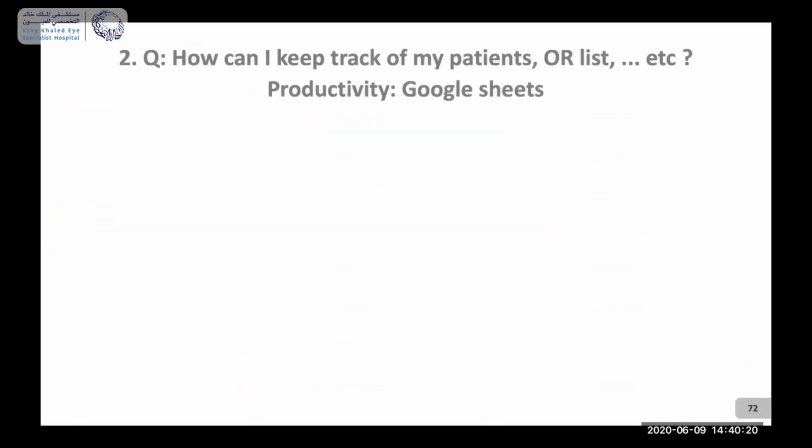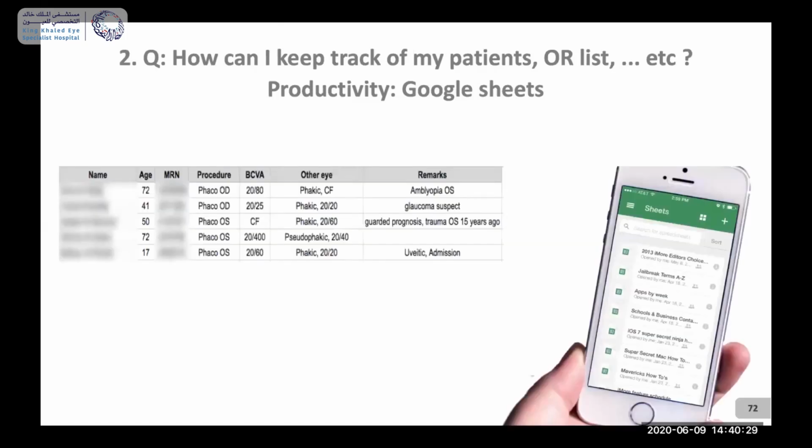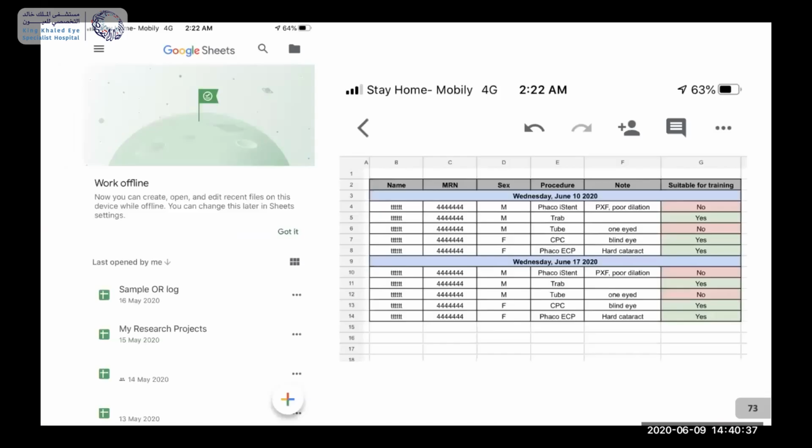The second utility or productivity tip is keeping track of your patients, OR list, etc. The app that I use for that is called Google Sheets. Probably most of you have heard about Google Sheets. The beauty of Google Sheets is that it transfers the data that you have into a spreadsheet where, for example, if you have an OR list, you can arrange your OR list. If you have a waiting list, you can arrange that. And it's very useful. Some people find it difficult in the clinic to scroll through a spreadsheet and find a column to enter data. So a very useful add-on for Google Sheets is called AppSheet.